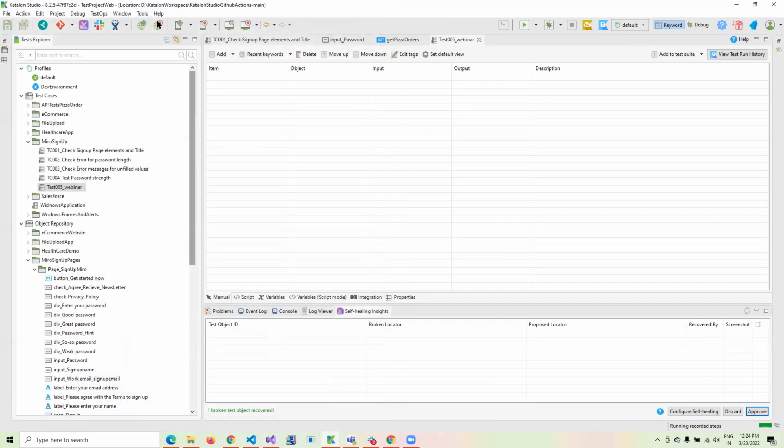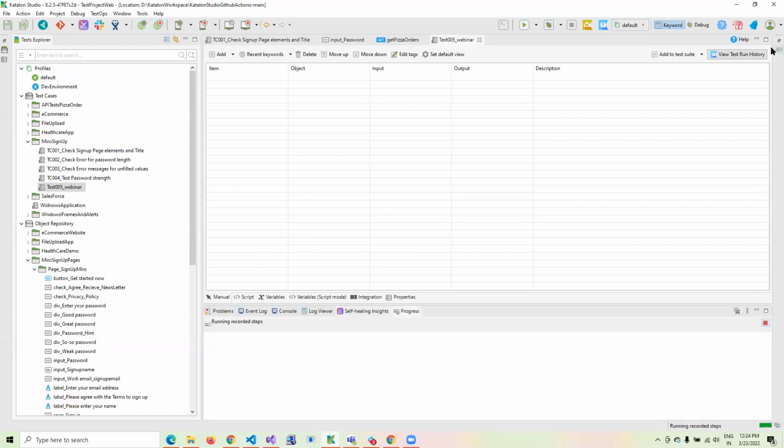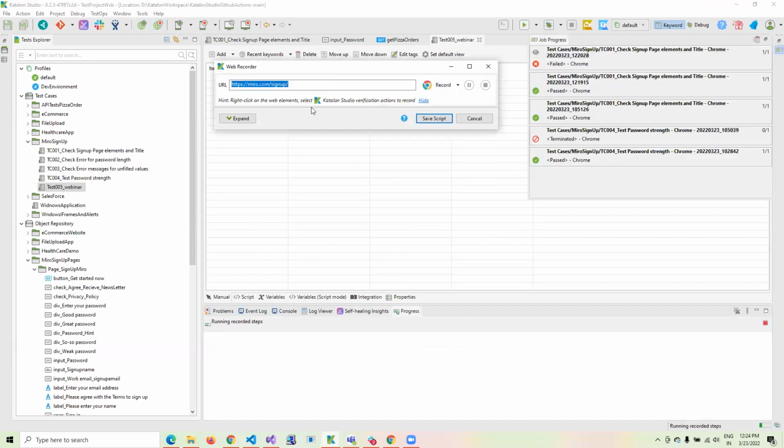I'll close the window here. The demo jitters. I think it's running some recorded step. Let me close and open the, no, it was behind the window, sorry. So you're able to see the web recorder?